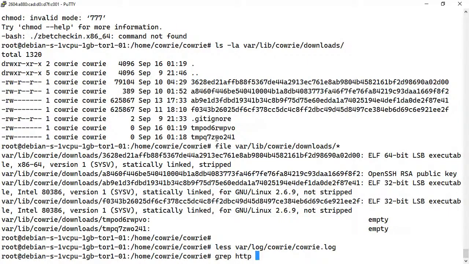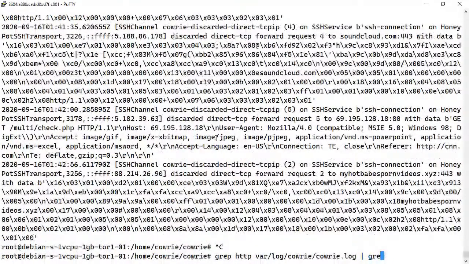Let us prep for HTTP log cowrie log. And all right.